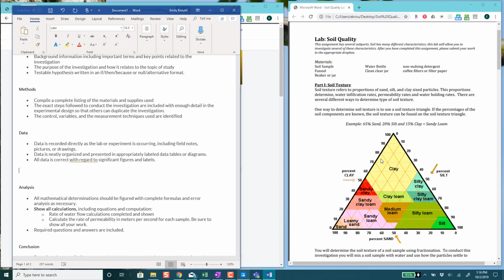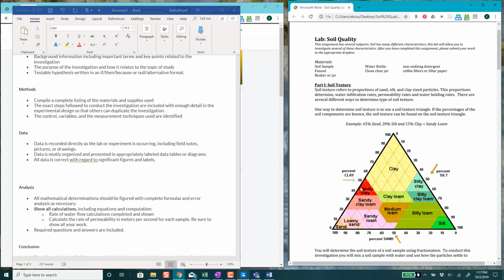So this lab has a virtual section, and it has a section you do in person. The first thing we're going to do is figure out the soil texture. And the way a lot of folks do this is they use a soil texture triangle. You can figure out what type of soil you have by saying, like, this person has 50% clay, 50% silt, and 50% sand.